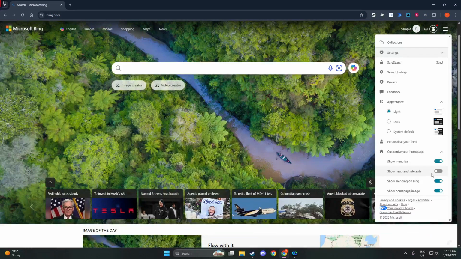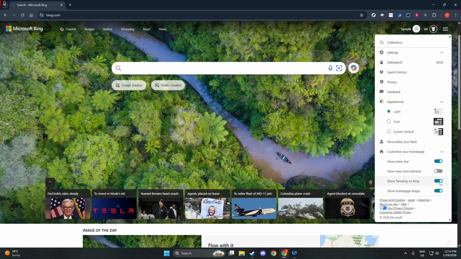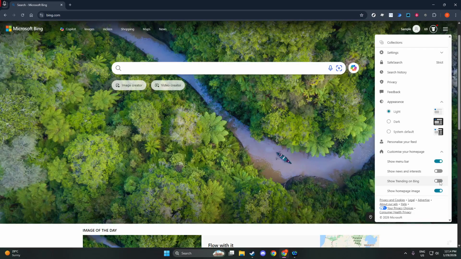Inside Search Settings, locate the section related to autocomplete or trending content. You should see an option labeled Show Trending on Bing, or something very close to that. This control determines whether Bing displays trending searches and topics as you begin typing. If you find those distracting or irrelevant, turning them off can make the suggestions more focused on what you're actually searching for. Flip that option to Off.